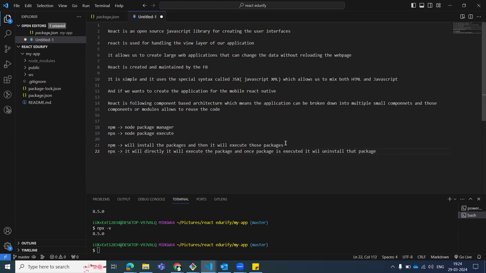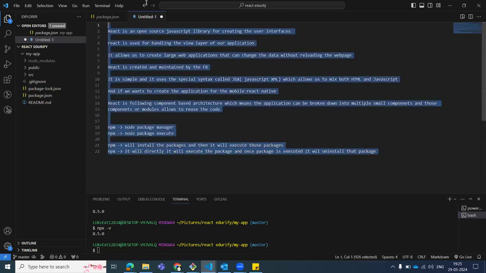So that is the difference. npm takes more memory, npx takes less memory. Here you install the package and then it executes those packages, and here it directly executes the package instead of installing, and once the package is executed, it uninstalls that package. So a lot of memory can be saved here. Clear now?